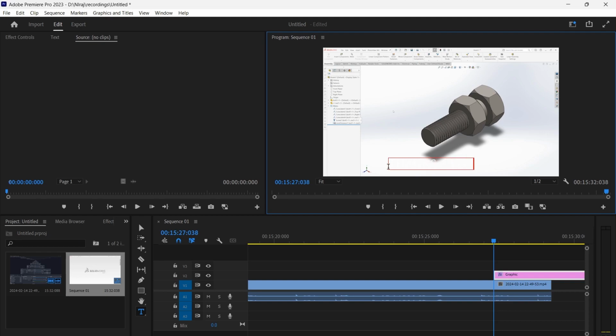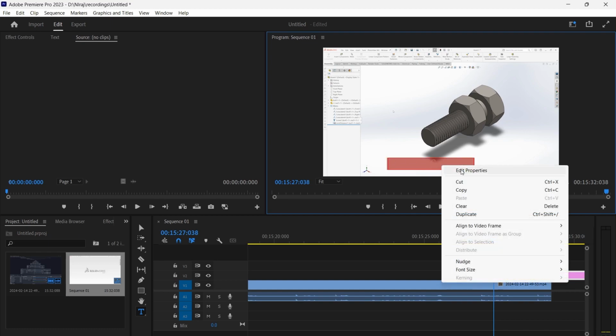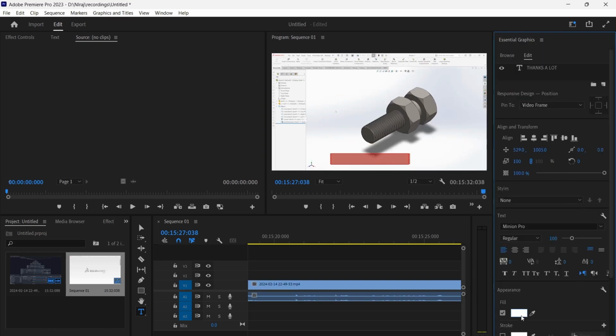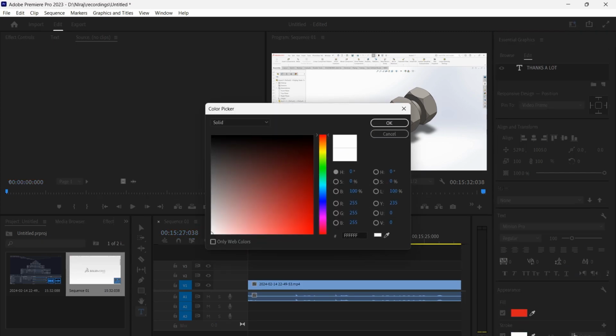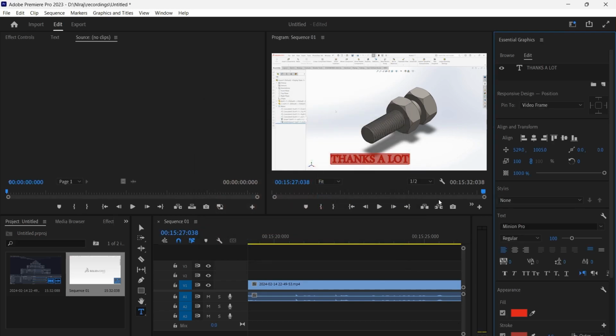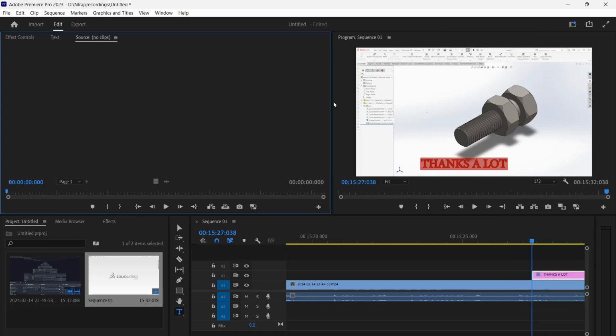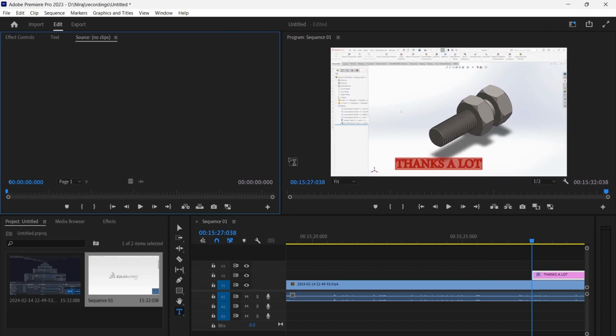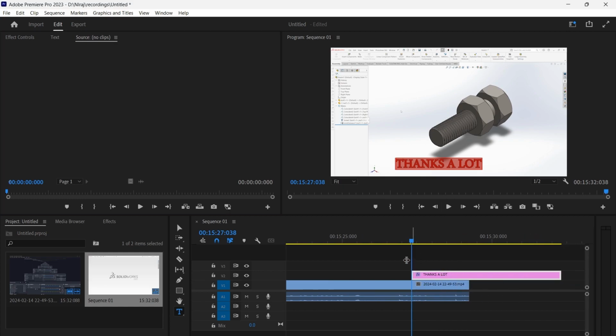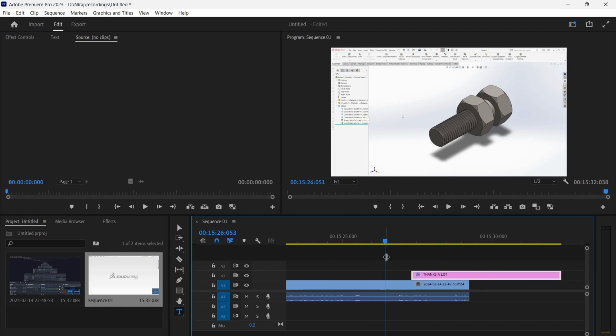"Thanks a lot." Now because the text background is white, it is not visible. So just drag and select all, right click, edit properties. Now here change the color to red, and also tick the stroke and change it to a little bit light red. Okay, to close this panel, just click on the three dots and click on close panel. You can drag out these panels to whatever size you want. So see, the thanks a lot text has been added.